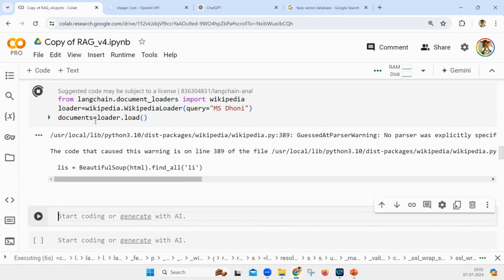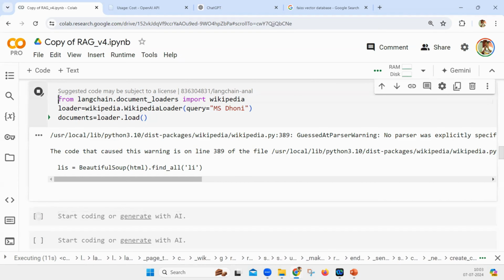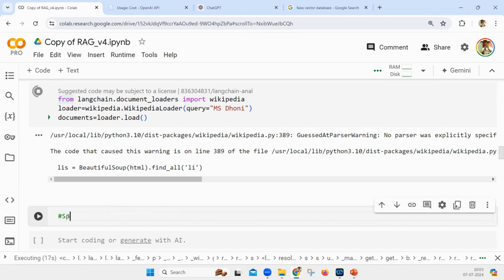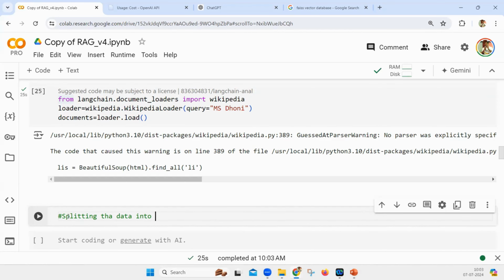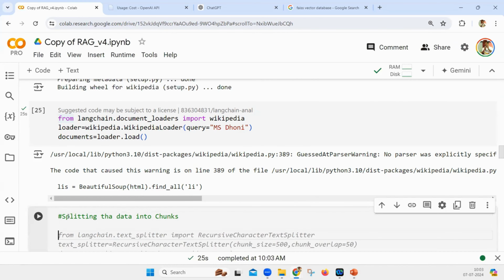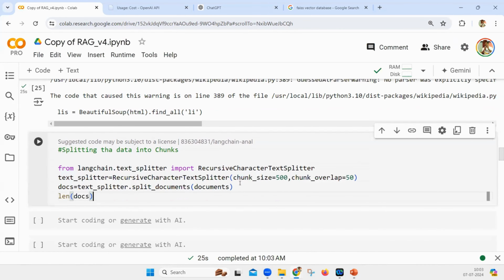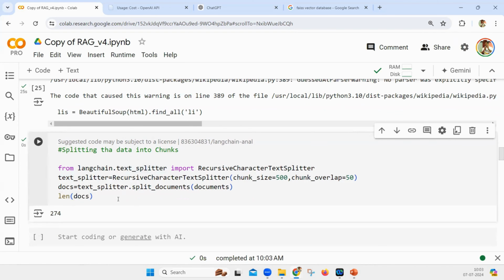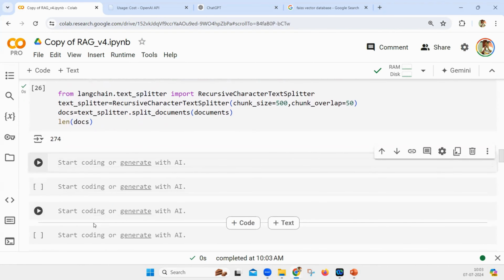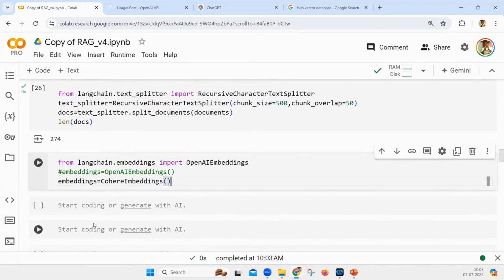Documents are ready. Once the documents are ready, now it should come naturally to you. Step one, loading the data, followed by step two, splitting the data into chunks. I know I'm repeating it multiple times, but it will be useful. How do we do that? From langchain text splitter, recursive text splitter, I'm taking the chunk size as 500, chunk overlap is 50. 274 documents are there. And then creating the embeddings from langchain embeddings, Cohere embeddings, or OpenAI embeddings.